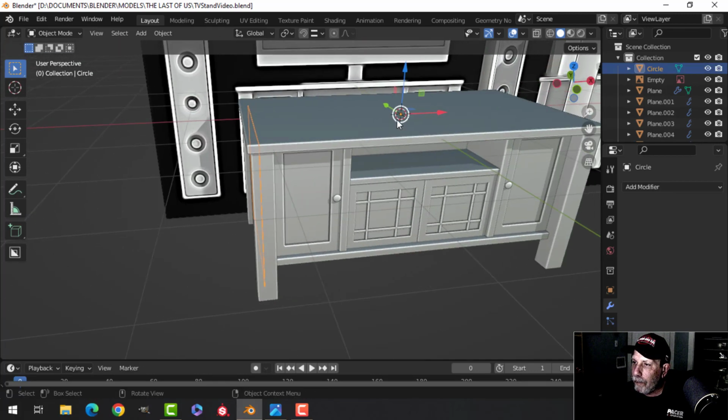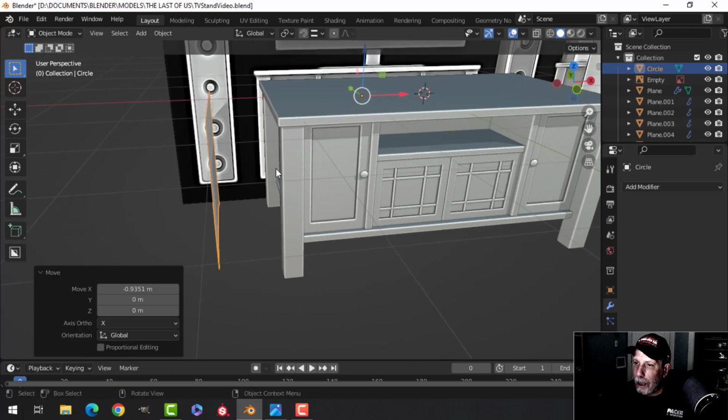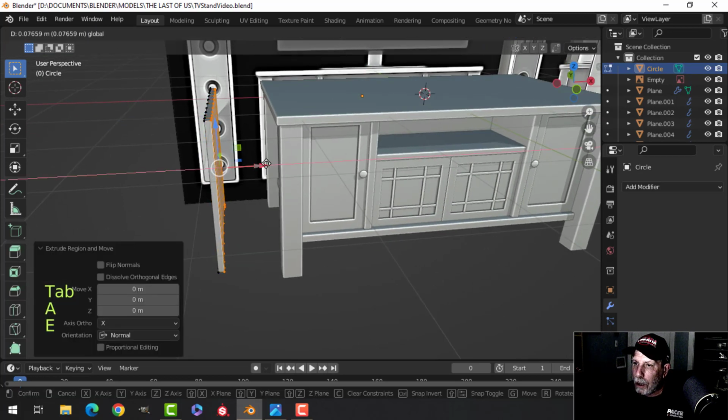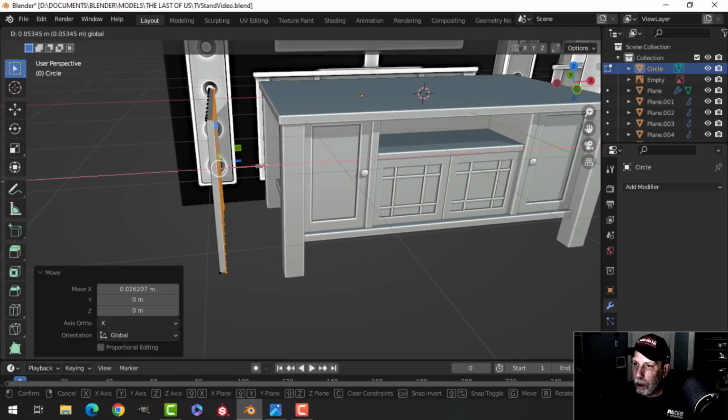So let's keep that and go into edit mode and give it some thickness. A little bit of thickness like this.